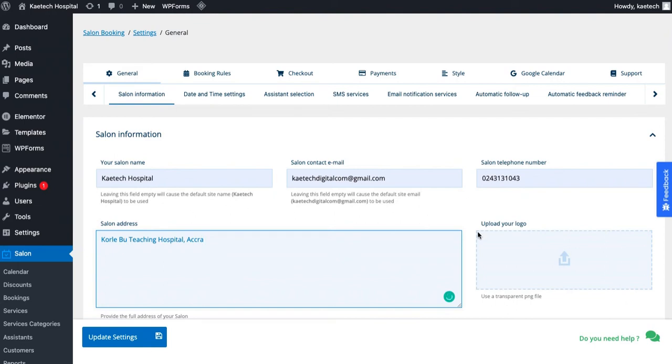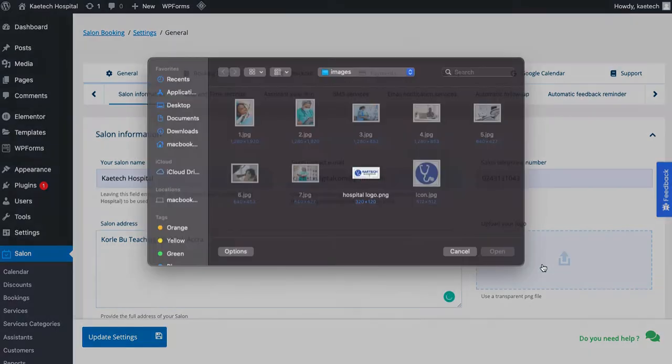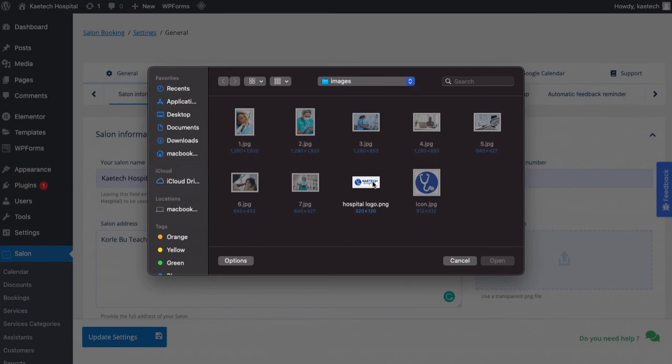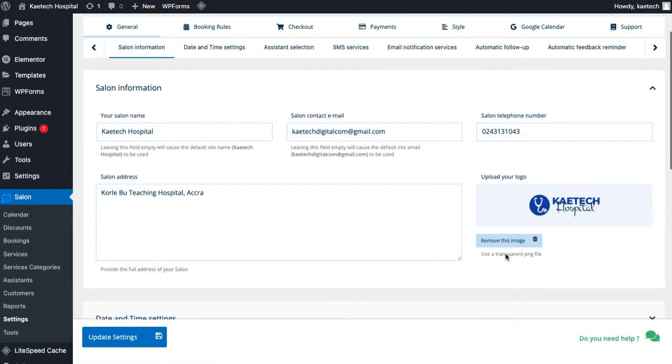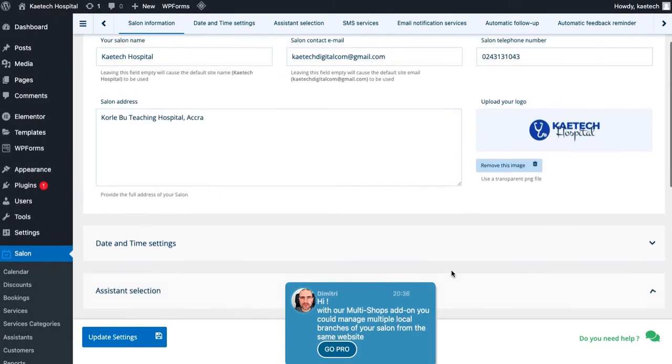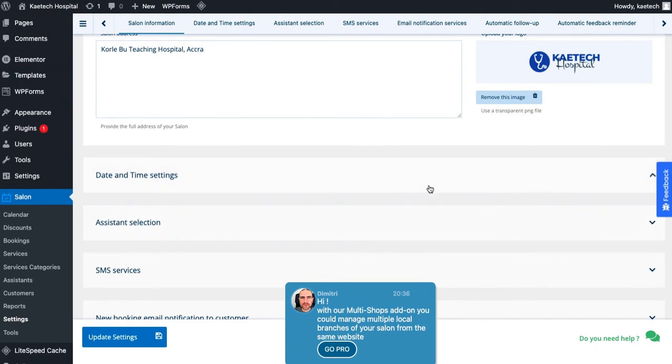No, I don't. Okay, and then upload your logo. So you can upload your logo over here. Okay, so I'm going to use this logo. Now it is better that your logo is a transparent PNG. Okay, so that is it. Now we are done with the first part. Let's go to the time settings.